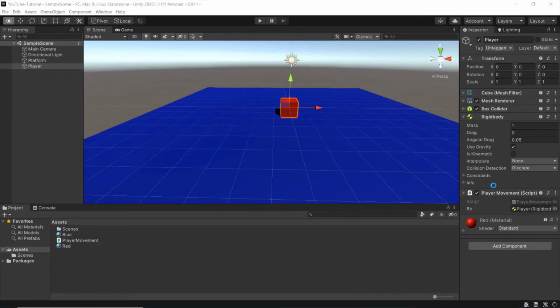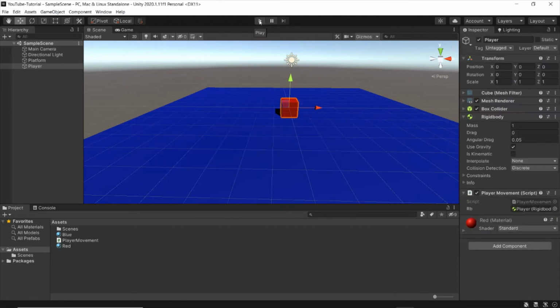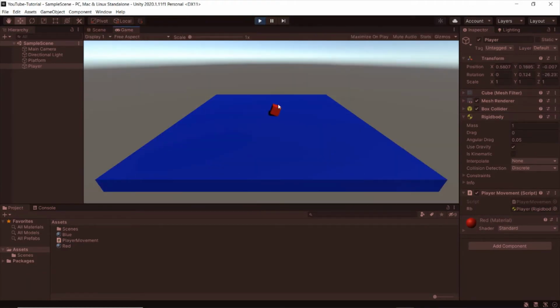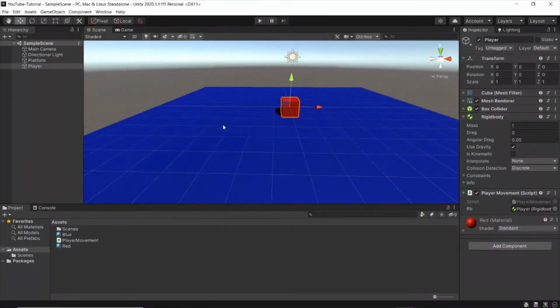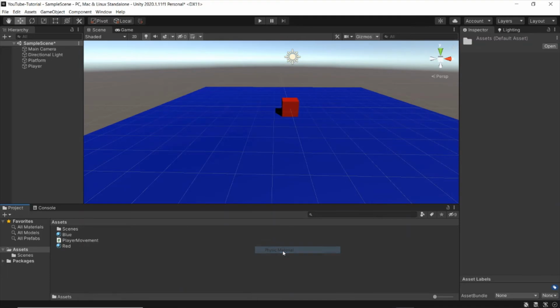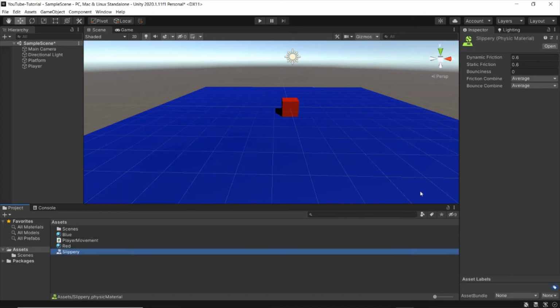Let me just increase the force, that will work. Okay, yeah, so it moves. But I think the problem is the floor is too hard. Since there are box colliders and all, there's friction on the floor, so the player can't move. So let's create a new physics material right here. I will name it slippery, and we'll set the friction to a very low number.